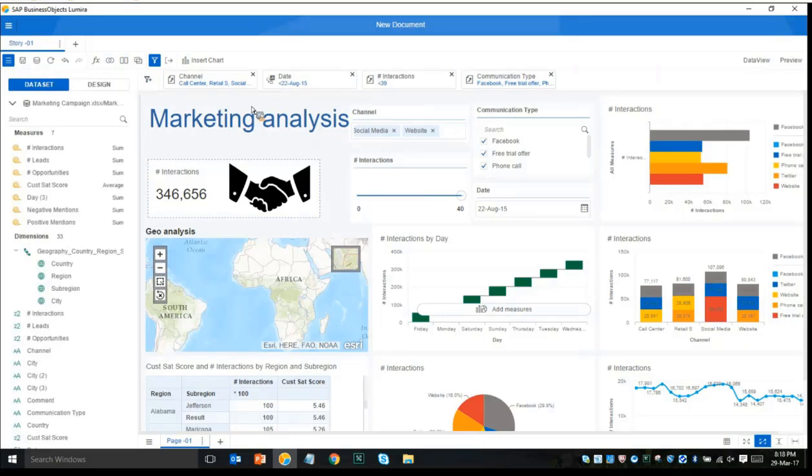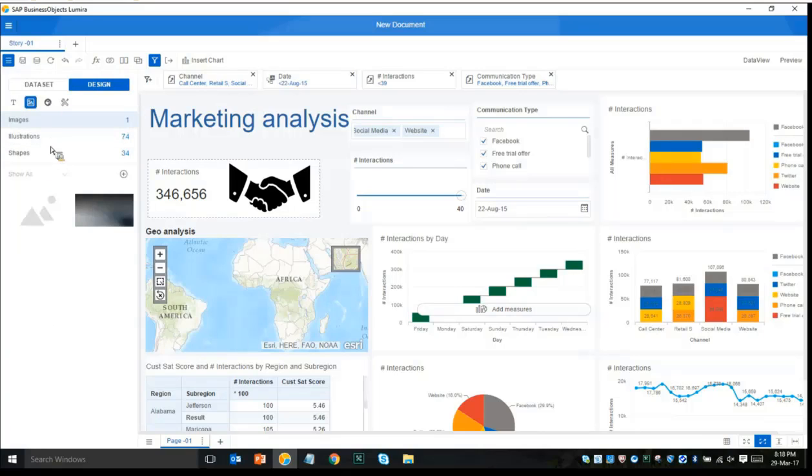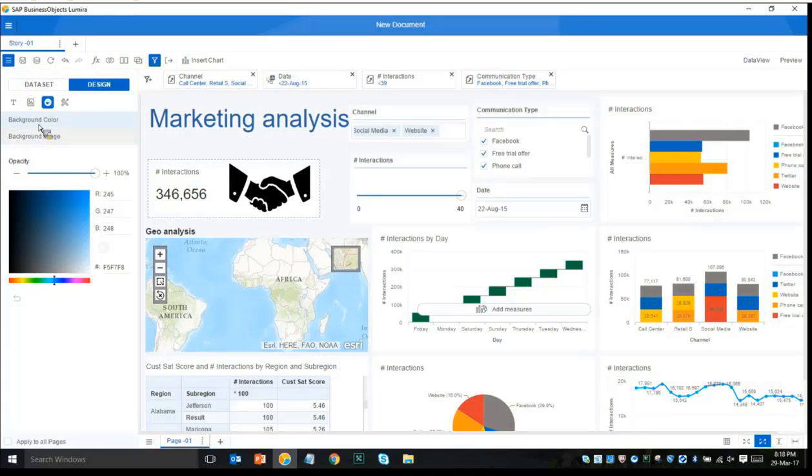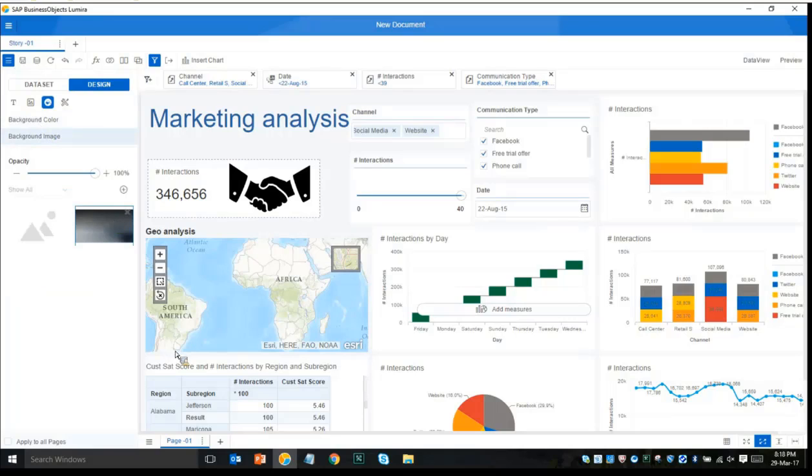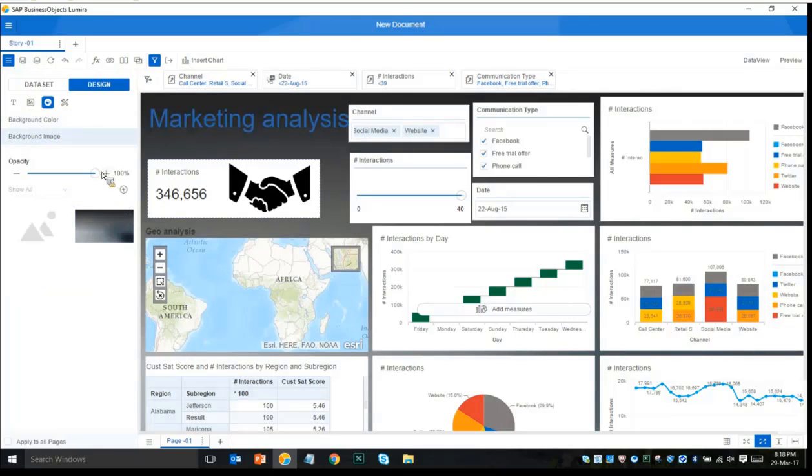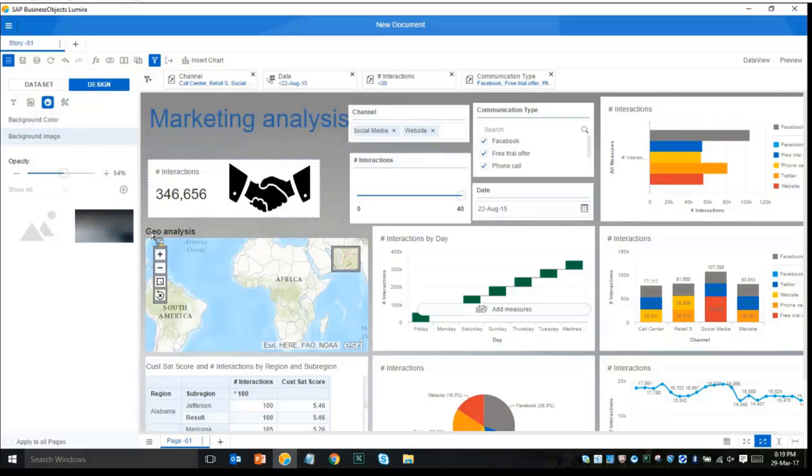And I can further continue to enhance my story by adding a background color or an image. So in this case, I'll add an image. And in 2.0, we provide a capability where you can control the opacity of the background image for your story.